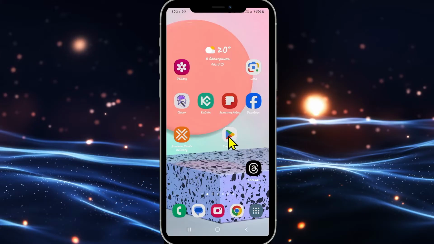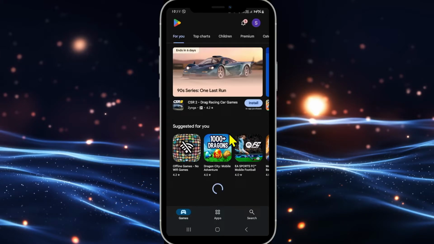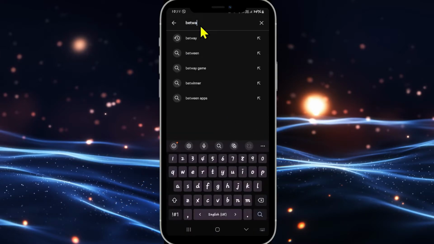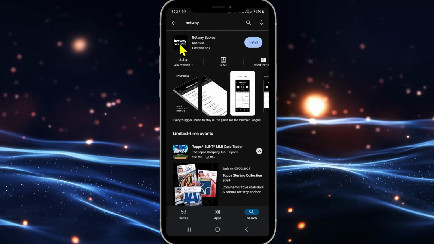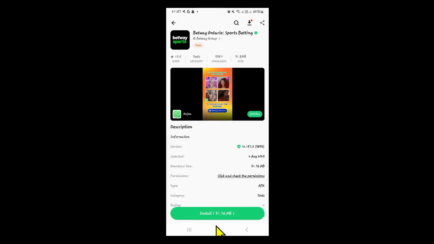First of all, open up the iOS App Store or the Google Play Store depending on your device. And once you open it up, tap on the search box and then type in Betway and start your search. Once you find the Betway application from the search results, tap on it and you will see the install button.